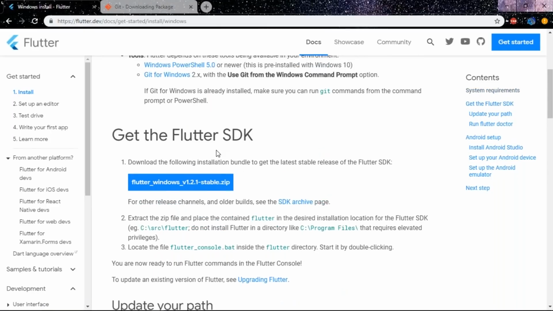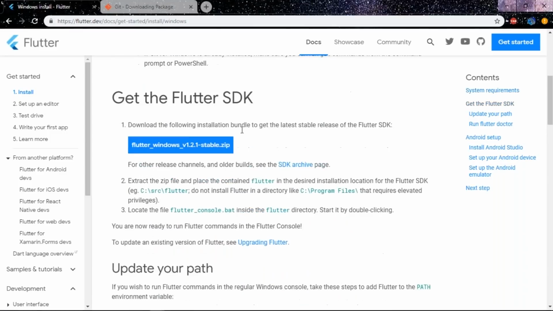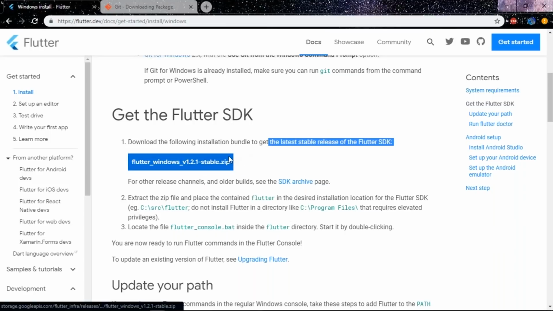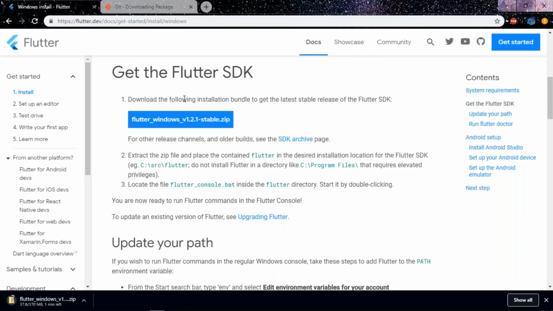So let's read up on how to get the Flutter SDK. First of all, we need to download the Flutter zip file that is there. So let's go ahead and download this, and that will be the Flutter SDK. You see that this is the installation bundle to get the latest stable release of Flutter. For other releases, you can go for the SDK archive.